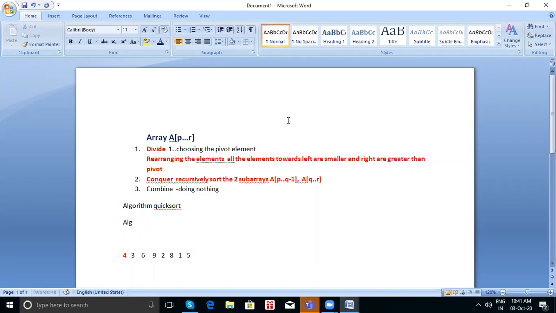So how do we partition? There is one more algorithm called partition. So the quick sort algorithm is there, and then we have the partition algorithm. First I will write the quick sort algorithm quickly. In the quick sort algorithm, any algorithm should start with the algorithm keyword. Next, what should I write? What is the name of the algorithm?